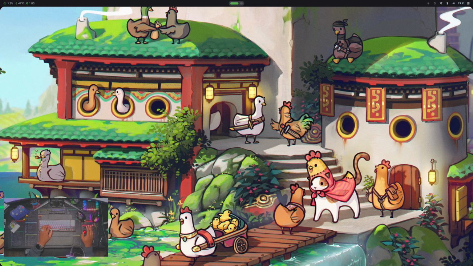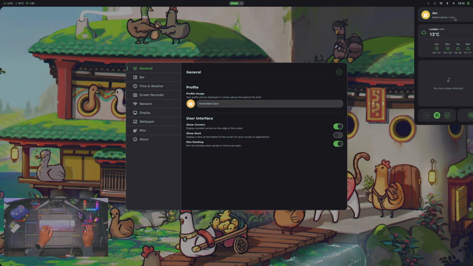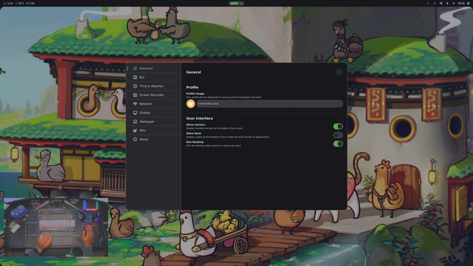Let's take a look at their wallpapers. Actually crack me up. So let's go to the right-hand side here. This is like the dash. I'm not in London, it's just picking that up. I'm sure you can change that. And it says system uptime, 1 minute. You have your media. This is a very quick, shelly dashboard here. So let's go and hop into settings.